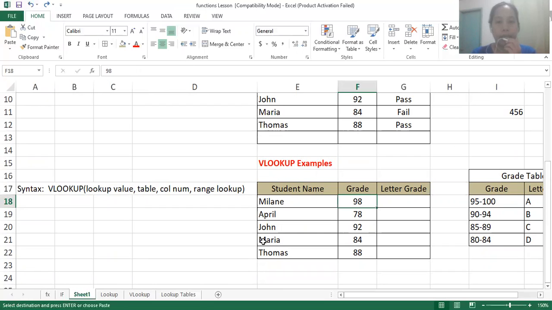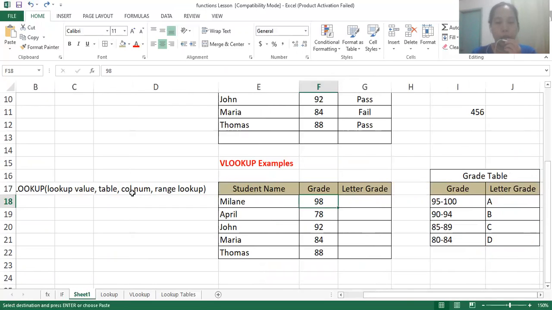Then the table, which is the table where our answer is. So, this one. And then the column number in the table, which number is it? This is our table, and we only have 2 columns on this table. So the letter grade belongs to the second column. Therefore, that is 2. When we say range lookup, that is either true or false.